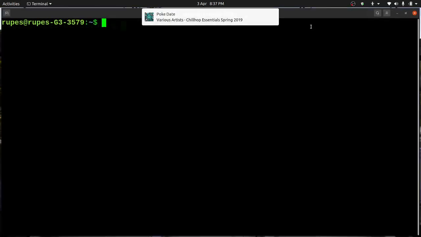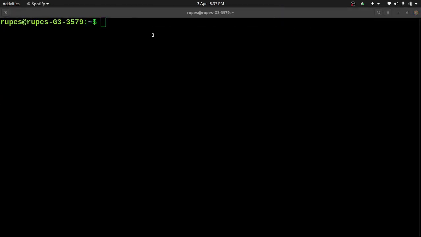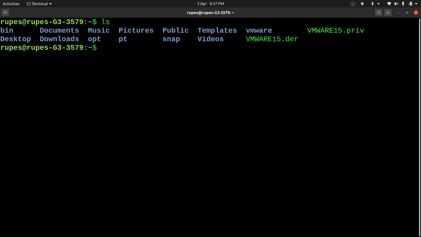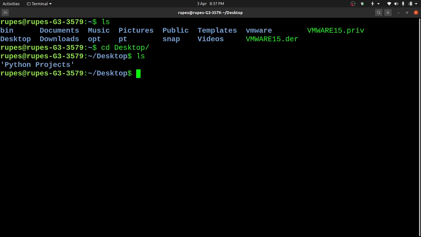Hey people, so today we will have a look at a few commands where we will be editing a few files. Let's just do ls. What I have over here is, let's go cd into desktop, then ls. I should have a Python project, so let's check the status of this with ls.